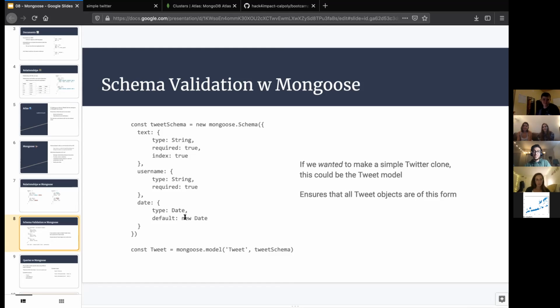So this is just an example schema. And we take this schema and we actually build a model using Mongoose, as you can see here. And that's really just to make sure that when we're dealing with tweets, we know what we're getting. It's not just hoping our backend developers are being nice to us. Now we're guaranteed that we're getting the proper data.